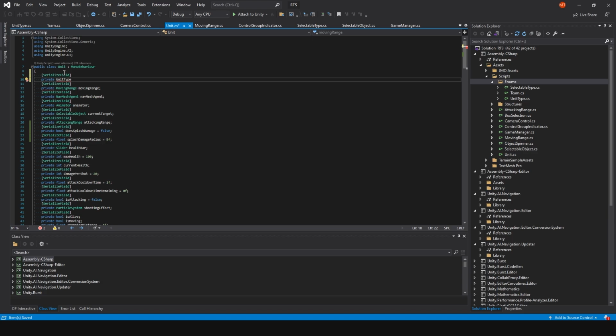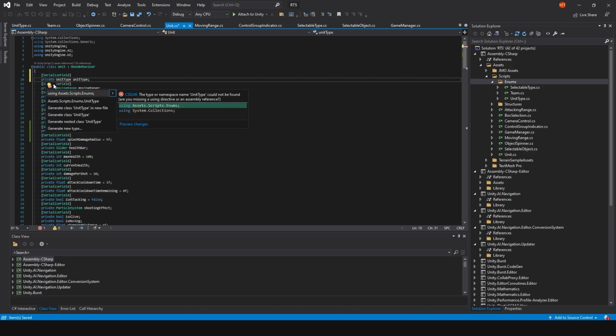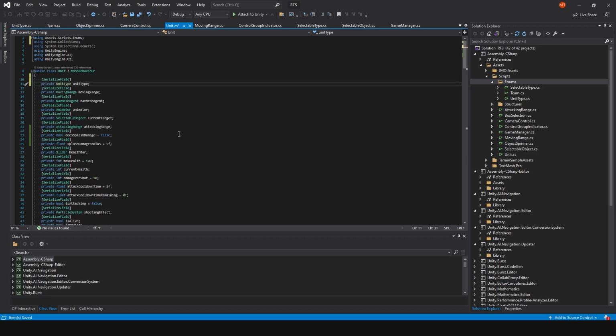And let's call this unit type. And you'll see we can't access this because it's in a different namespace right now. So we can just import using assets.scripts.enums. Okay, the next one we'll want to add is the attack hit effect.